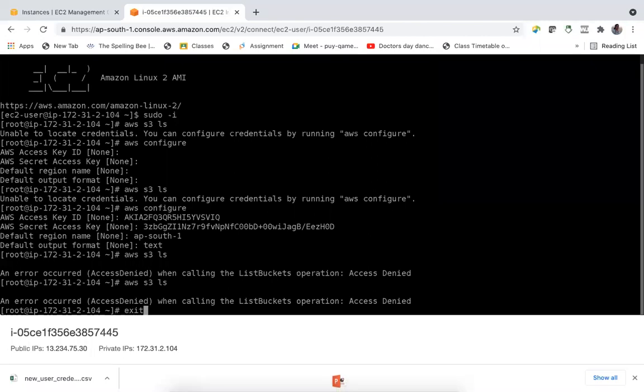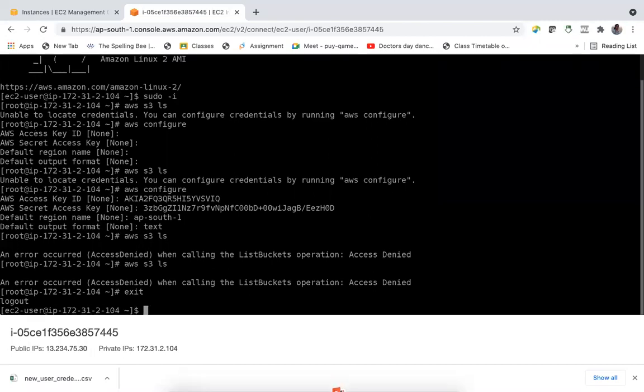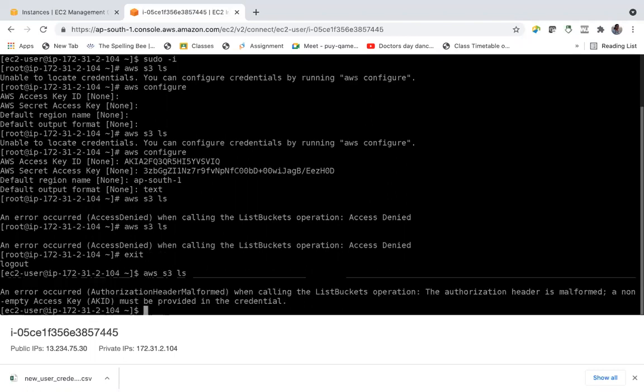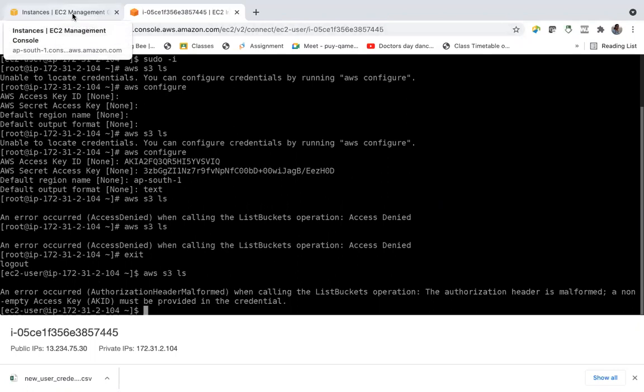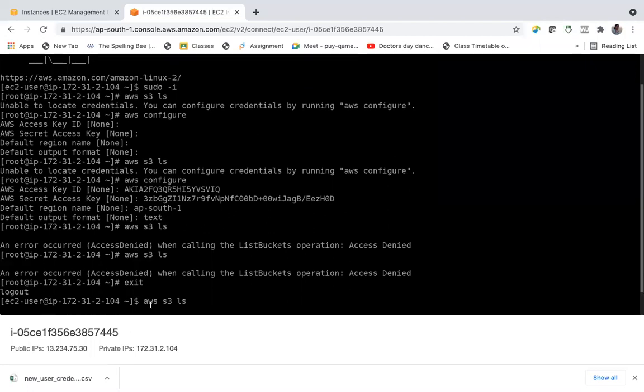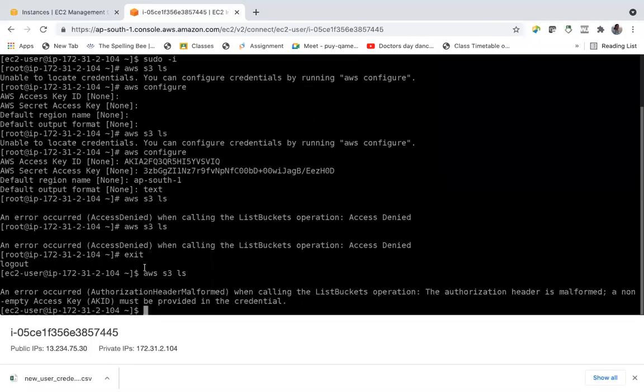And let's say AWS S3 ls. So exit. Okay, we cannot access from CLI, but the role we have attached, if any application wants to write into S3, anything like that, actually you can make API calls from your EC2 instances. So since this user doesn't have a permission, we cannot test this.